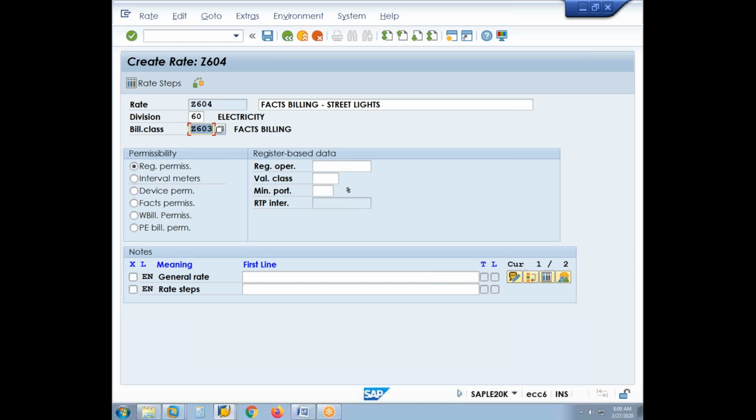Now, previously we maintained the rate which is permissible at the register level. We have seen it at the interval meter. We have seen it at the device level. Now we are going to select the facts permissible. That means this rate that we are defining will be permissible at the facts level billing.